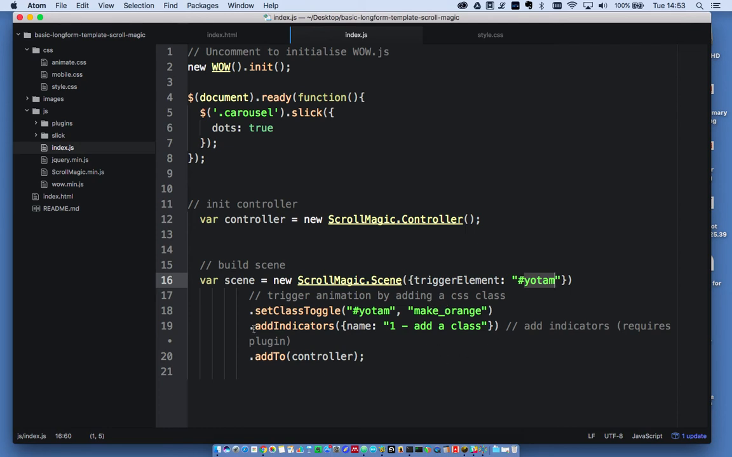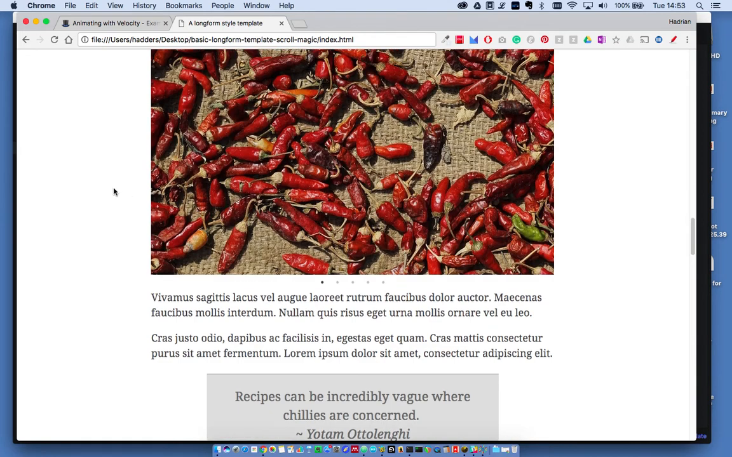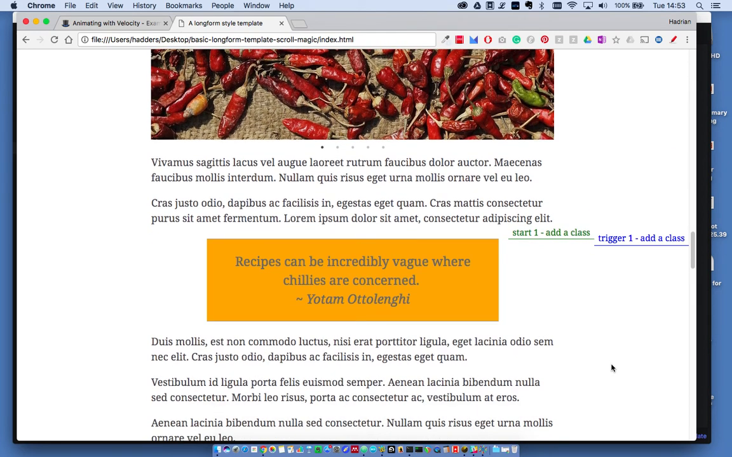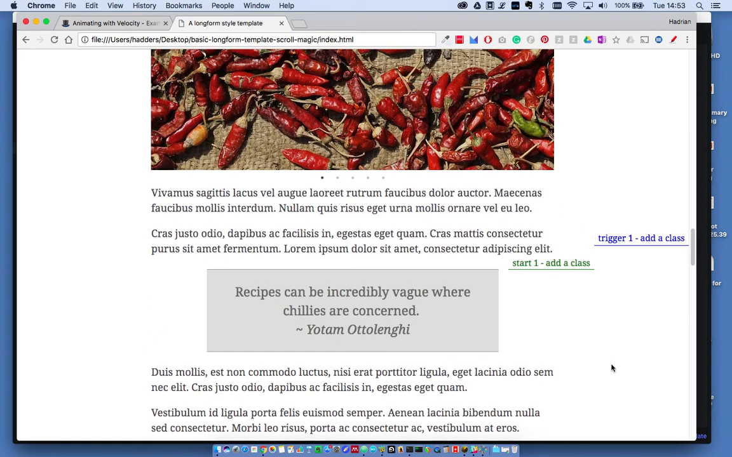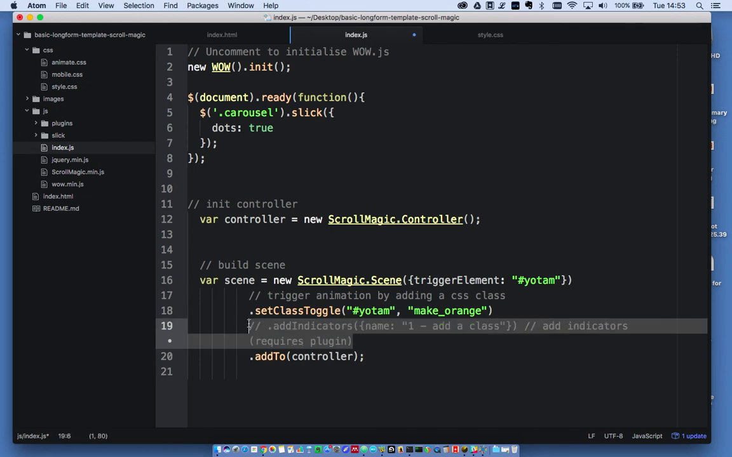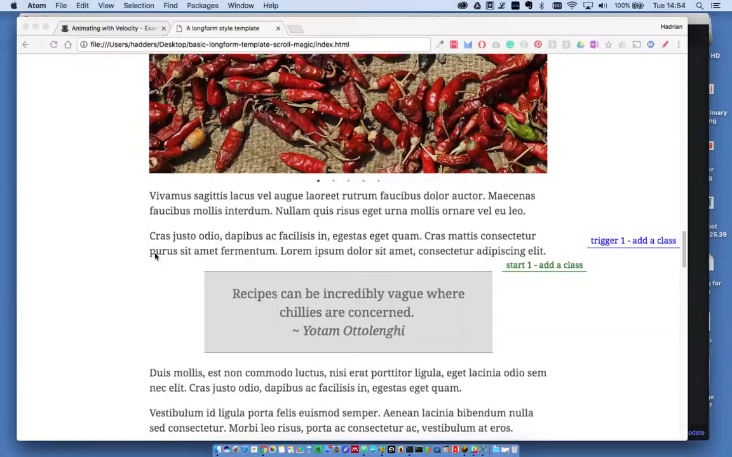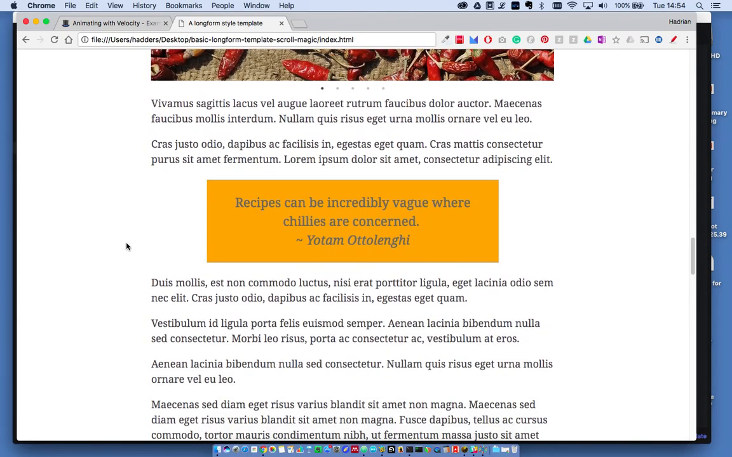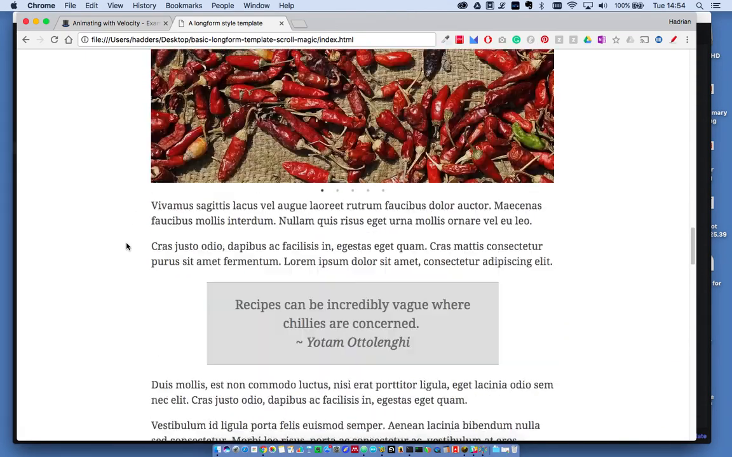So make sure everything's saved. Reload the page. We can see our trigger elements here, just showing us where things are. When I scroll, bam, it's turned orange. One last thing I'm going to do is take this line off here. So I'm going to toggle that. I've turned it off, and hopefully we won't be able to see those indicators there. So when I scroll there, it changes orange. Brilliant.